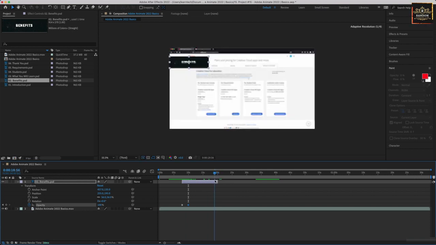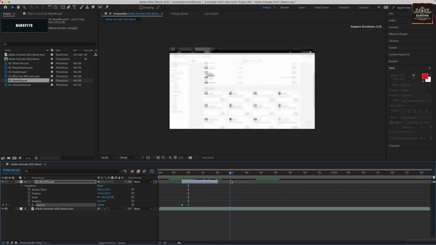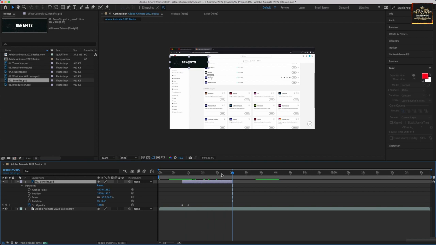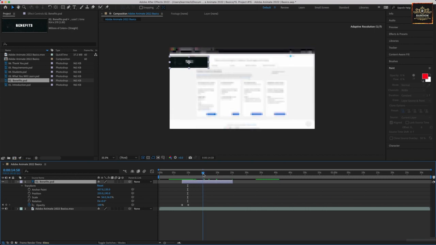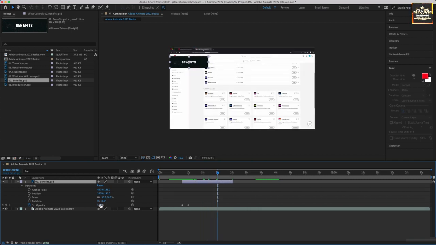Now, instead of doing that, let's extend this clip out to 25 seconds, and then let's set a keyframe for position, and actually for opacity to be 0 right here. So let's bring this down to 0, and let's see how that looks.